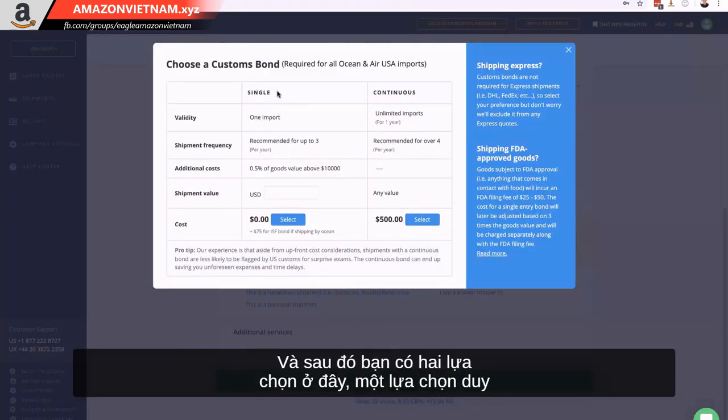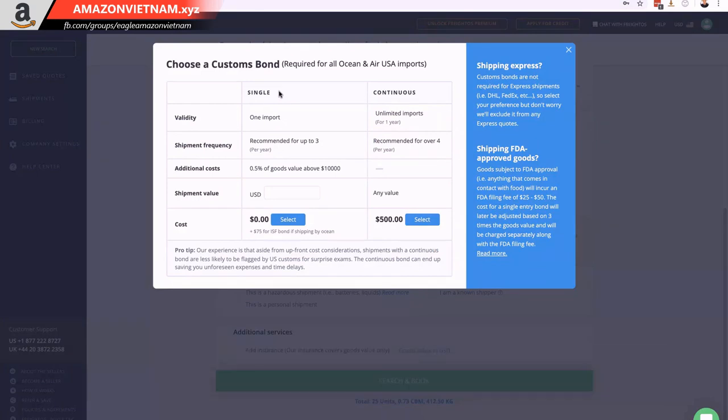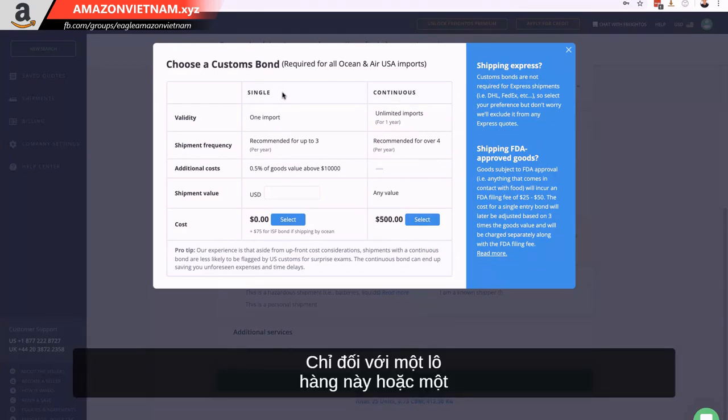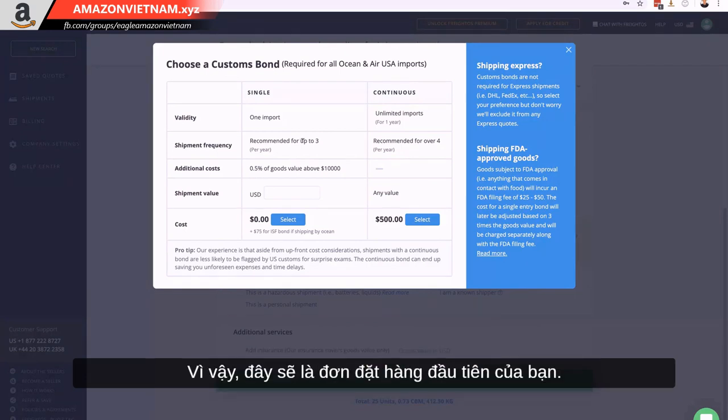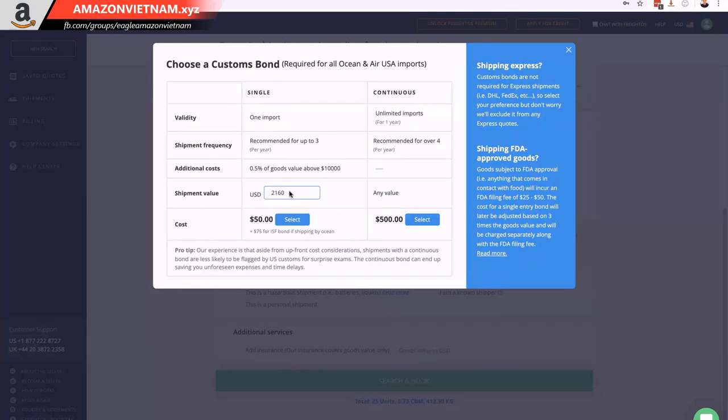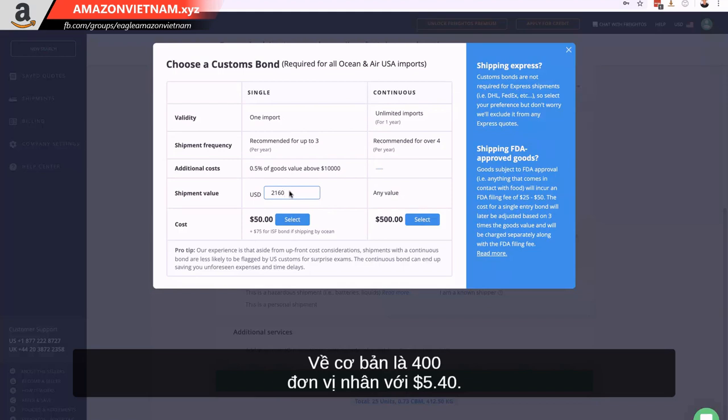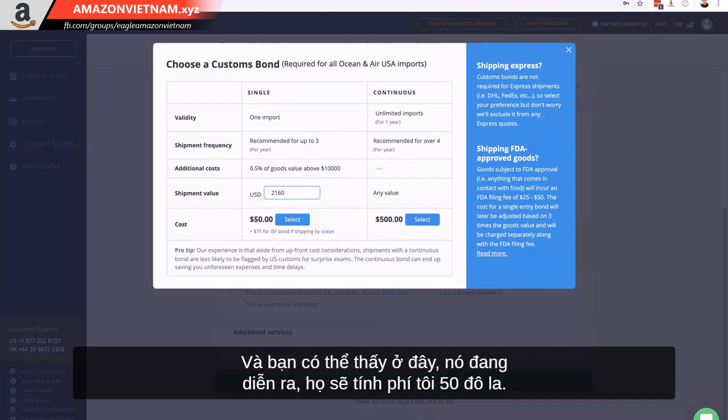A single one, which means you're going to buy a customs bond just for this one shipment. Or the continuous one would mean it'd be for an entire year. So this is going to be your first order, so I recommend you just use this one. Now the shipment value for mine is $2,160, which is basically 400 units times the $5.40. And you can see here they're going to charge me $50.